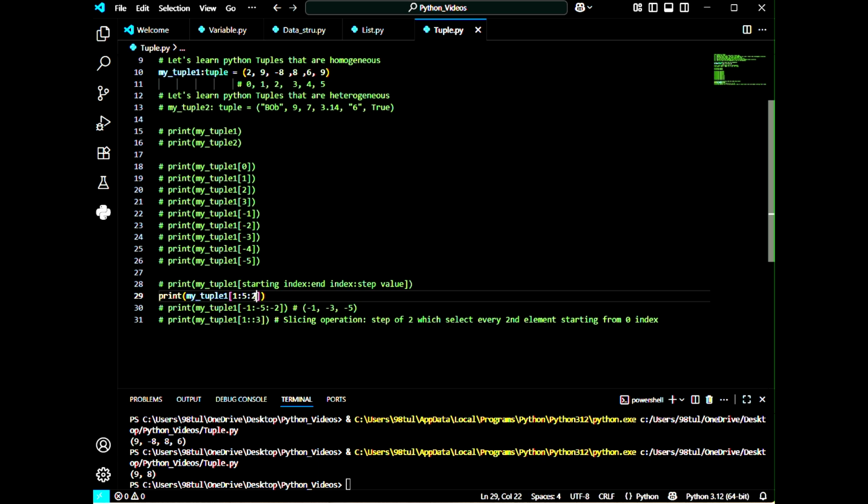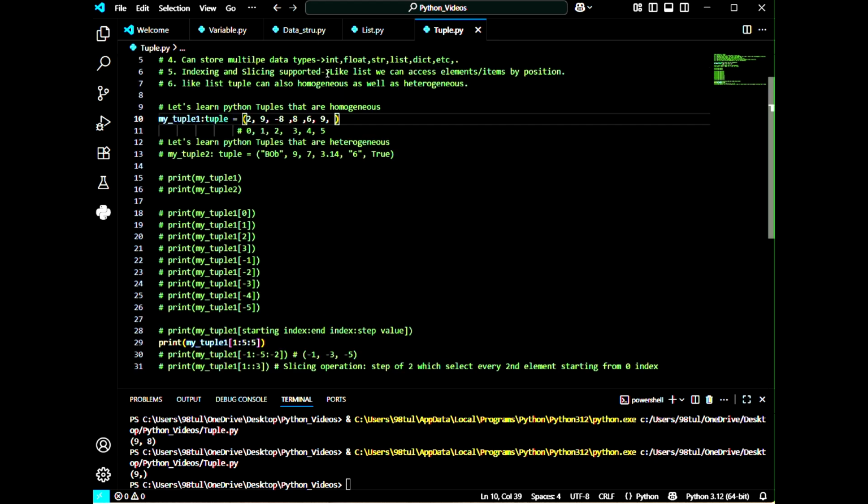What happens if I use 5 here? Let's see. Will it give me an error or something else? No, it gives me 9. I chose 5 as the step value. So it will give me only the first index because at the step of 5, I didn't give very many elements. After 5, I just gave 6 elements. That's why it is not going to give me the fifth one. What if I give another element here? Let me give 7. So again, let me run.